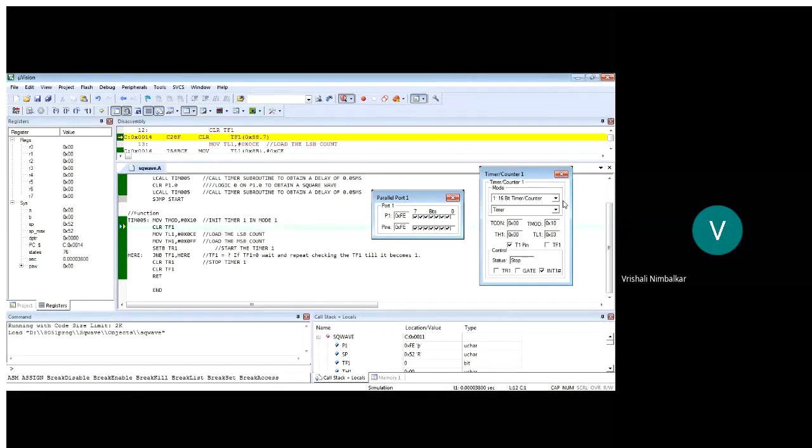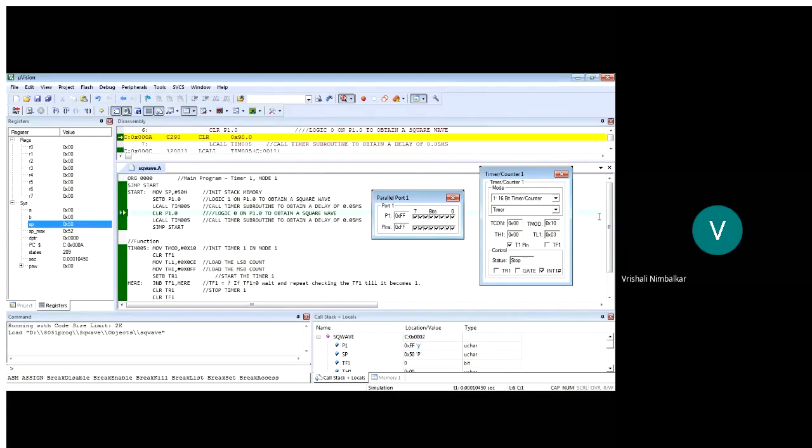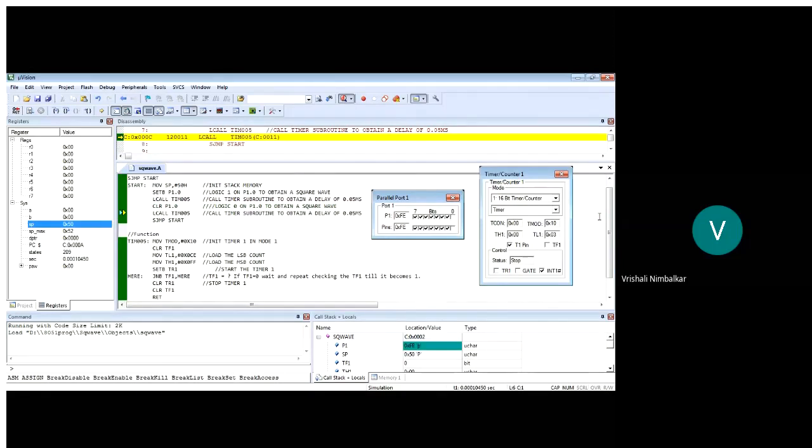See that count operation is happening and we are continuously checking that TF1 bit. Now as soon as the count reaches FF, see now it is FF. There's an overflow. It will come out of the jump loop. Stop the timer. Clear the flag and it will return back. And now that port bit P1.0 will be cleared. So see that's cleared.